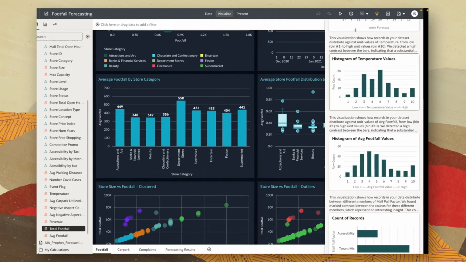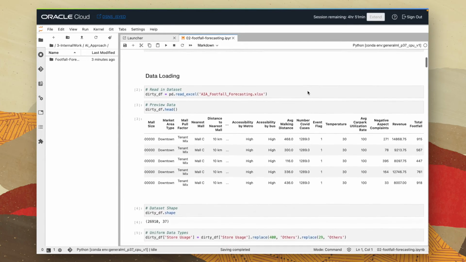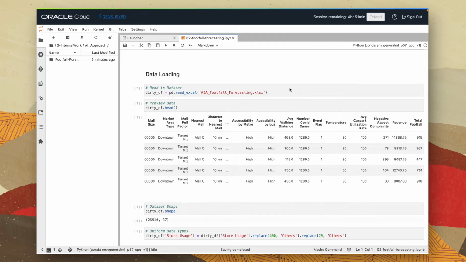Now, let's navigate into the OCI Data Science Service to see how we can train a forecasting model to predict footfall for each store for the next 14 days. We'll do this based on our footfall, car park utilisation and complaints data. Let's take a look at our notebook. The first thing I might want to do is load in my dataset.